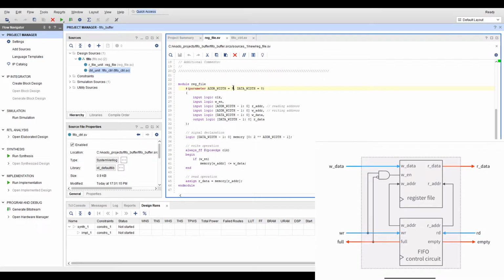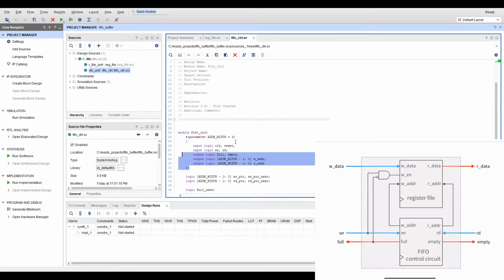So in here, by default, I put the address width at 3. That means I need 8 locations. And the data word is going to be about 8 bits, but I can definitely change it. It's up to me to change it, and you're going to see it. So in the FIFO controller, as you can see here on the figure, the FIFO controller does not deal with the data at all. It just controls the flow of the data. So what it needs is just the read address and the write address in here.